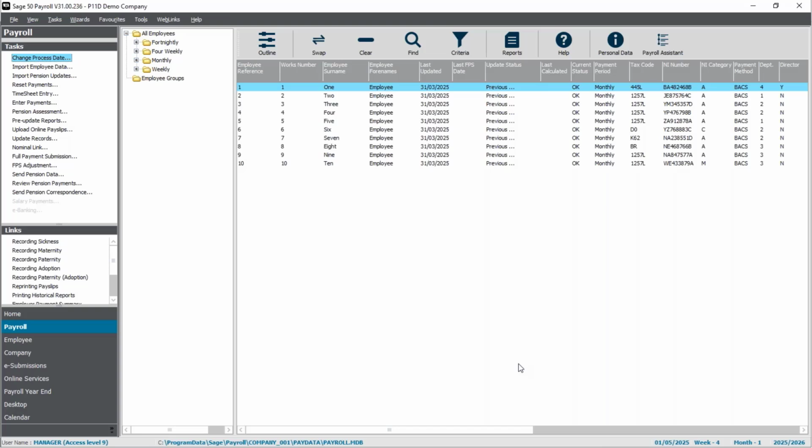So to make a note of this, just have a look at the bottom of the screen on the status bar here. And actually, this is the default data location as well. C program data /Sage, payroll, company one, pay data, payroll MDB. So I'm going to be able to browse to this path in order to import the latest information from payroll.